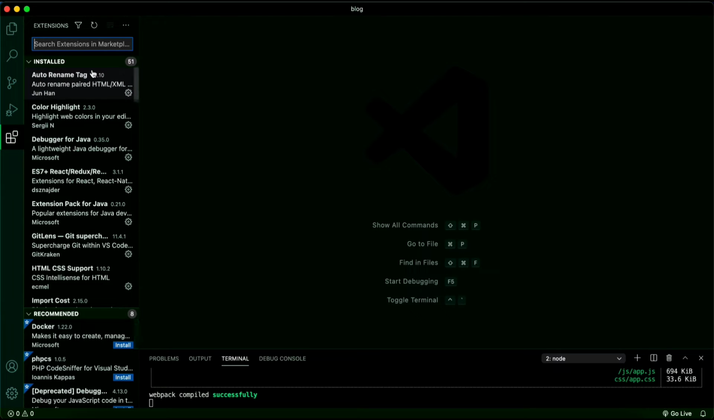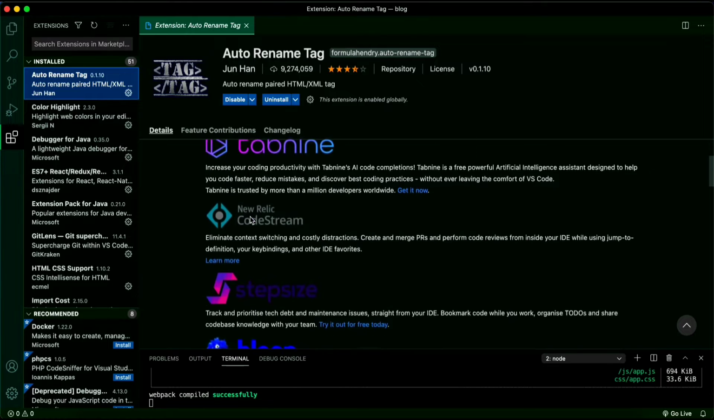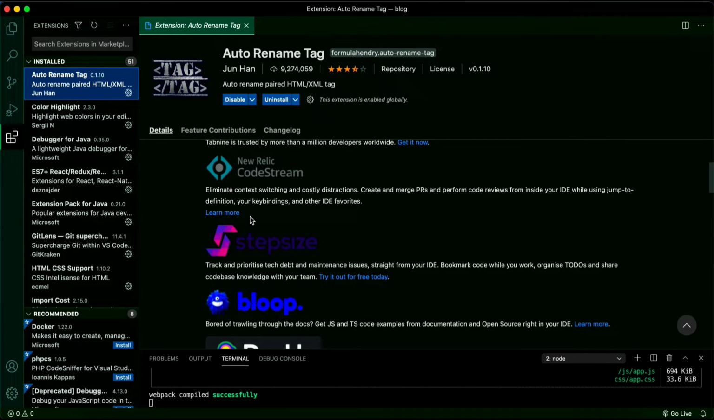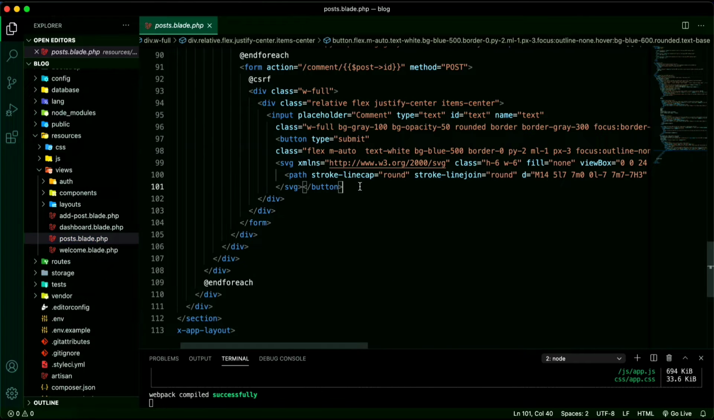Okay, the first extension is Auto Rename Tag. Sometimes you open a tag and close the tag, and then you want to change the tag name, so you have to find the closing tag and change it again. This problem is solved by Auto Rename Tag. Suppose we have a file somewhere here, so this is a button tag. It has a closing and an opening tag.